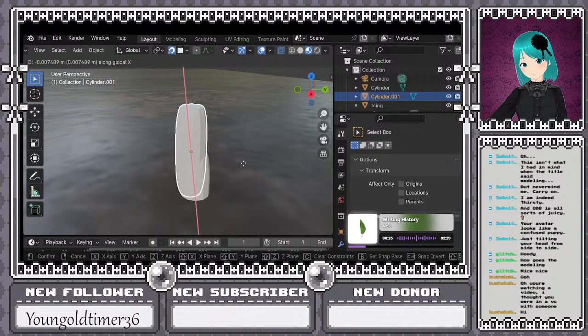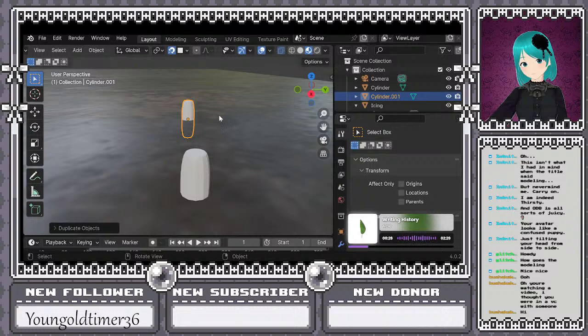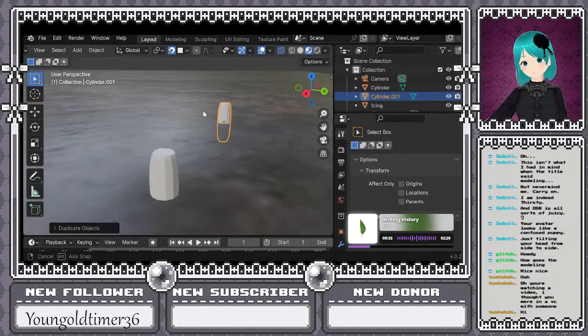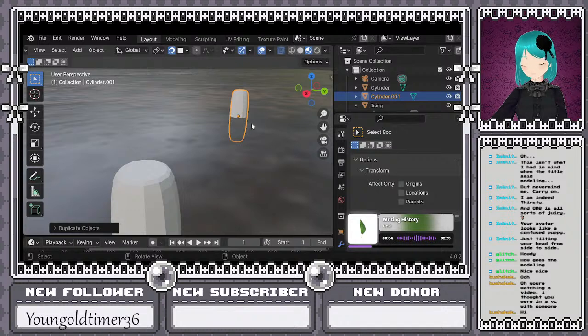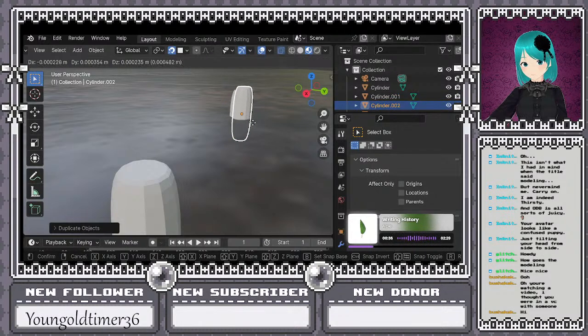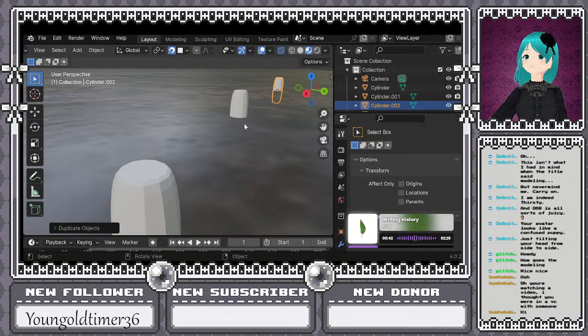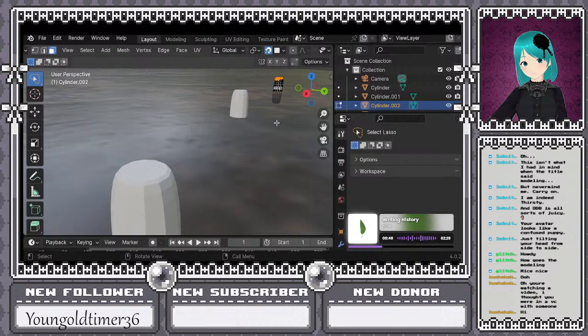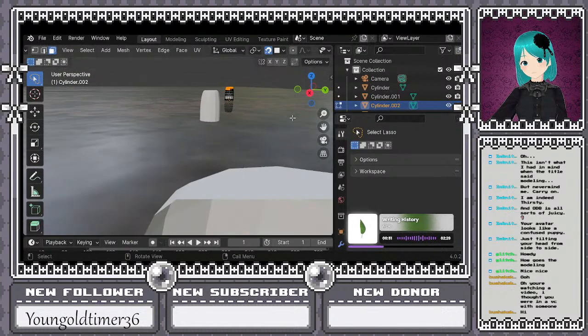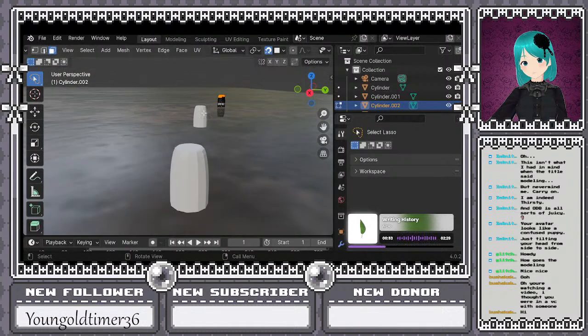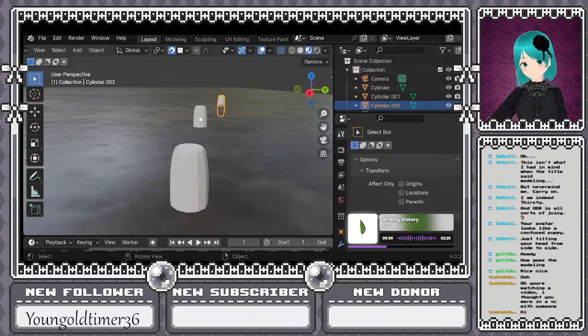And I think I see a pattern. This one is the one he's actually on. I'm just going to Shift D again. Shift D to duplicate, and then you pop over to edit mode, grab the vertices at the top, then G to move, and then Z to isolate to the Z axis, and then you make them longer or shorter, however you want.